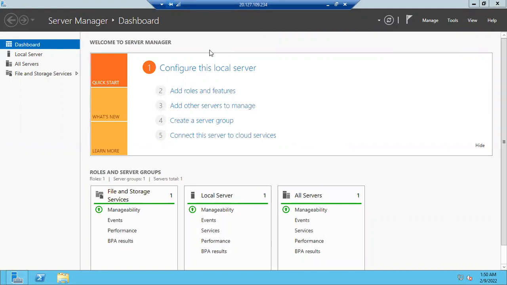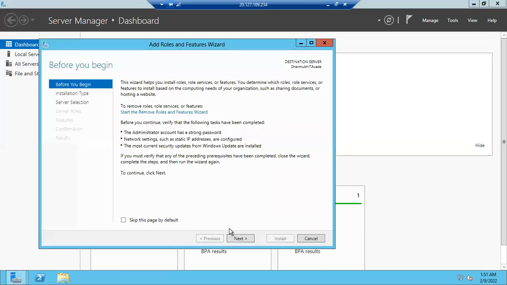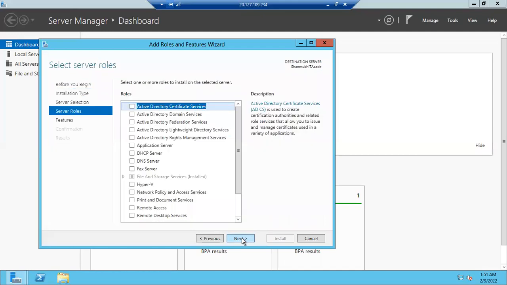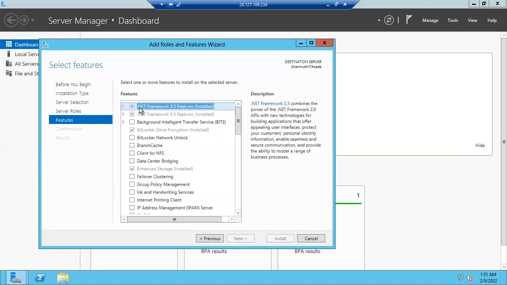Add roles and features. Okay, so I have to use the add roles and features option. Just a minute, I'll show you. Go to add roles and features, and once you go there, click next. Here in the feature section, you have to select .NET Framework 3.5. Choose this option. Next, and install. No need to choose the path and all, guys.